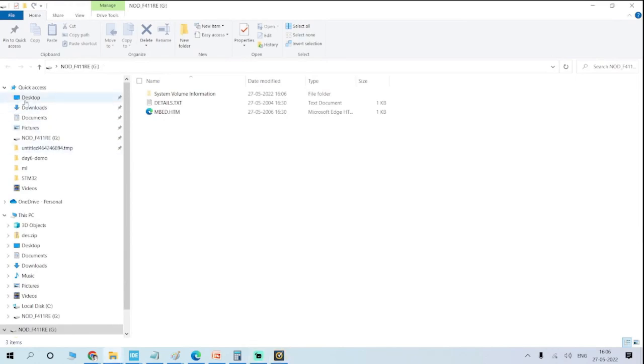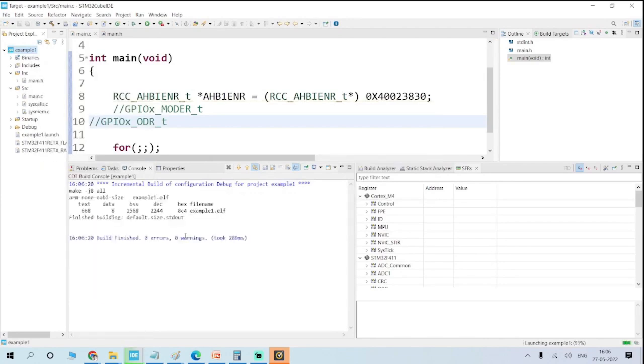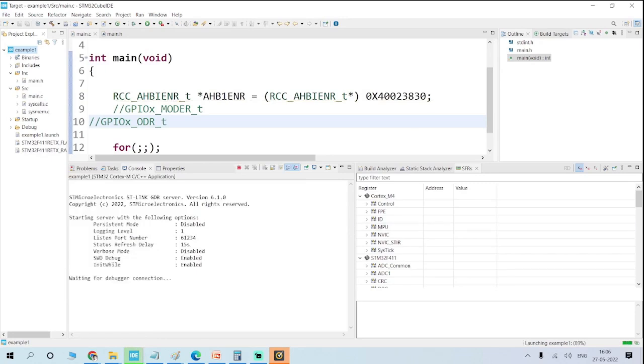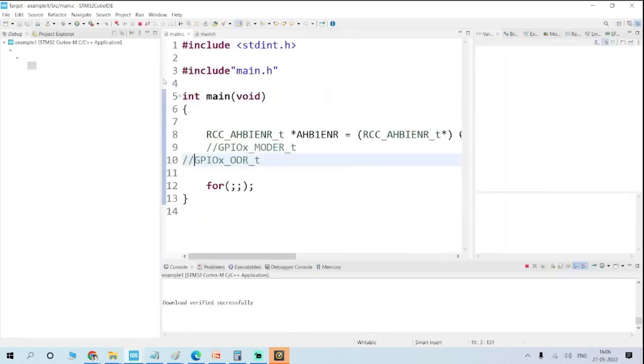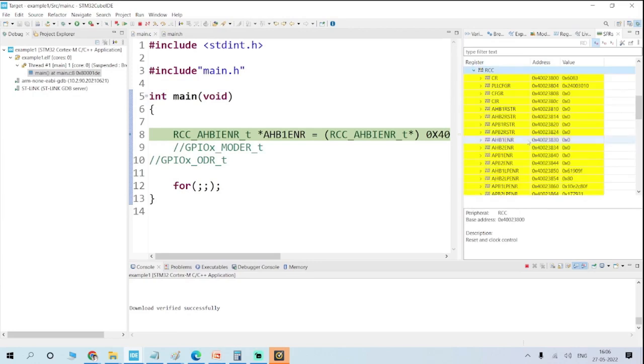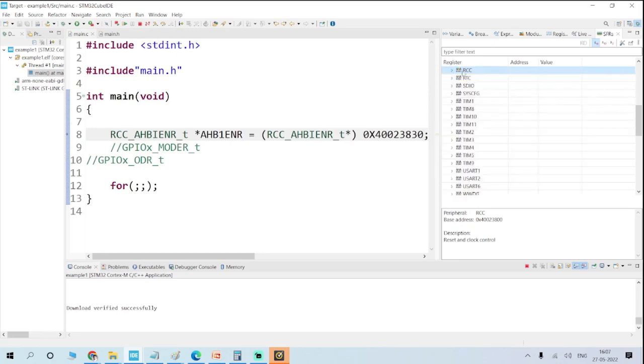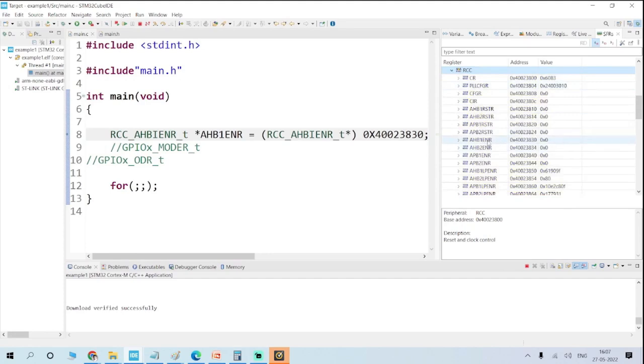So if I right click and debug as STM32. So I'm just downloading to the hardware. You could do it in two ways. Either you can get the address from here or from the data sheet. So I use RCC, click RCC. These are the addresses. I just verify once. It is 0x40023800, the address of the AHB1 ENR, 3830.